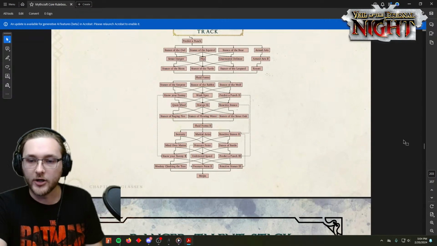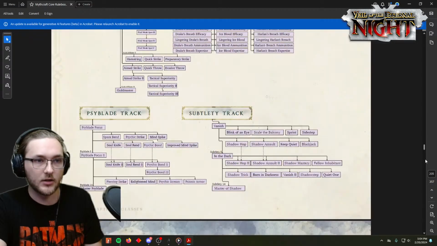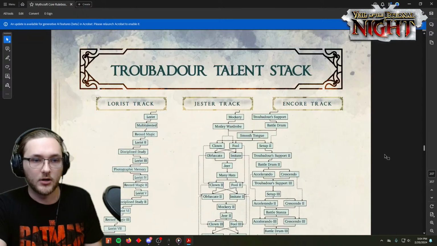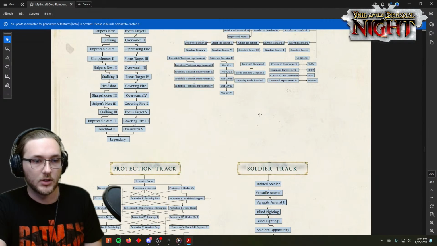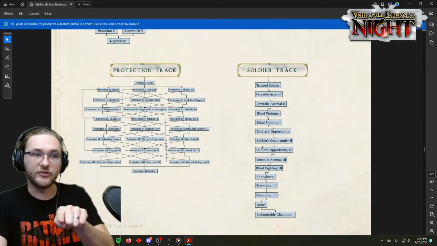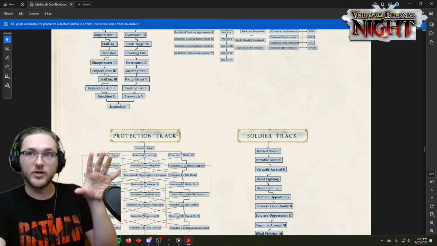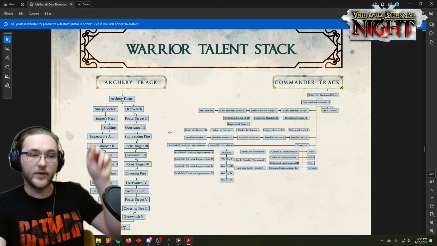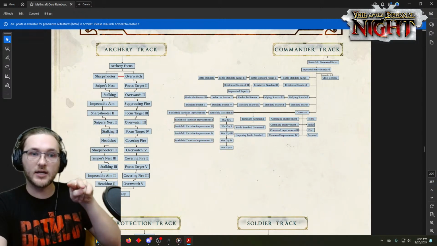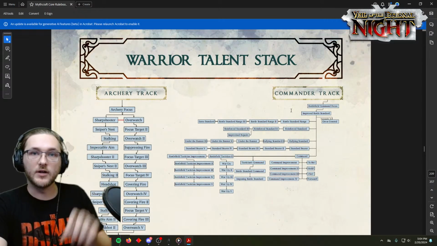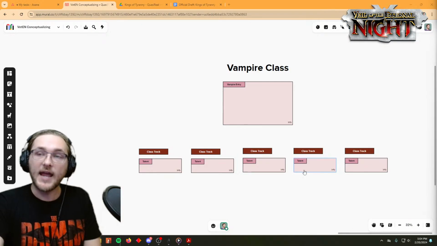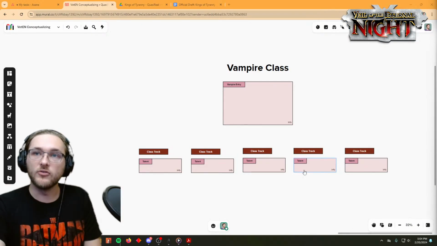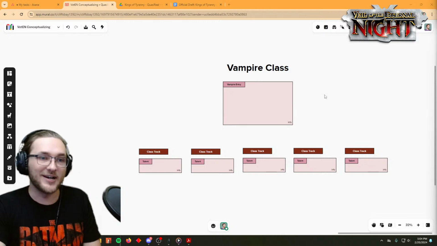I think the Warrior is another really good example of that. The Warrior has one that's just completely straight, one that's very, very webbed. Protection kind of goes all over the place. One that's just a clean split track, and then one that's more of a hybrid, a mix and match of different options. So I have that in mind as we're moving into designing the vampire class.